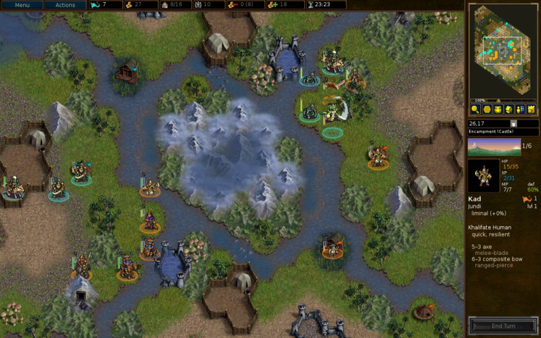Social simulation games base their gameplay on the social interaction between multiple artificial lives. The most famous example from this genre is Will Wright's The Sims.